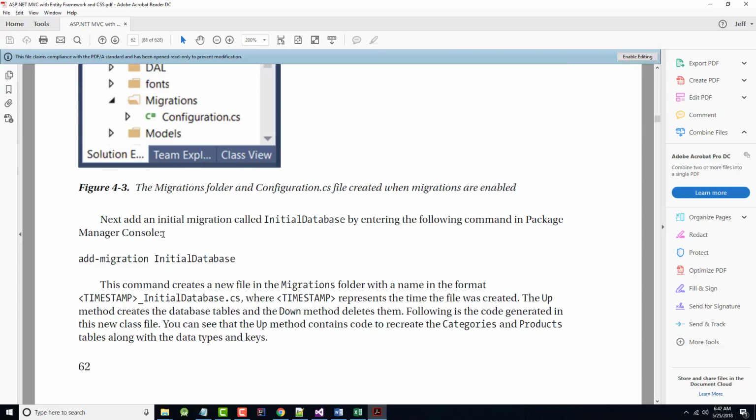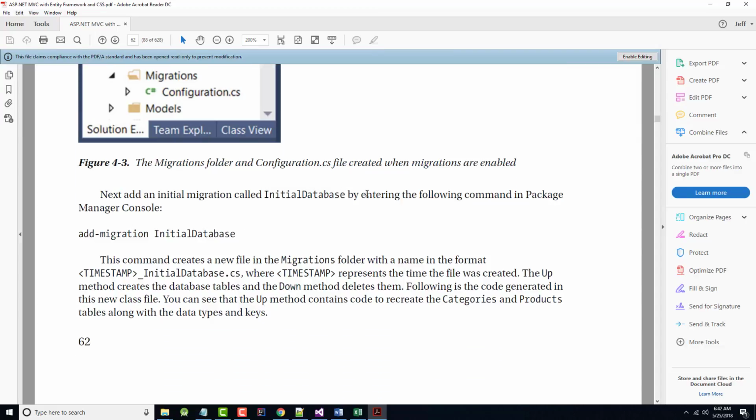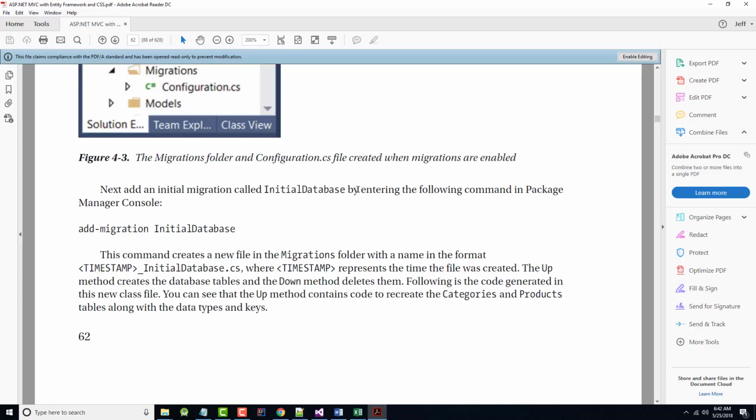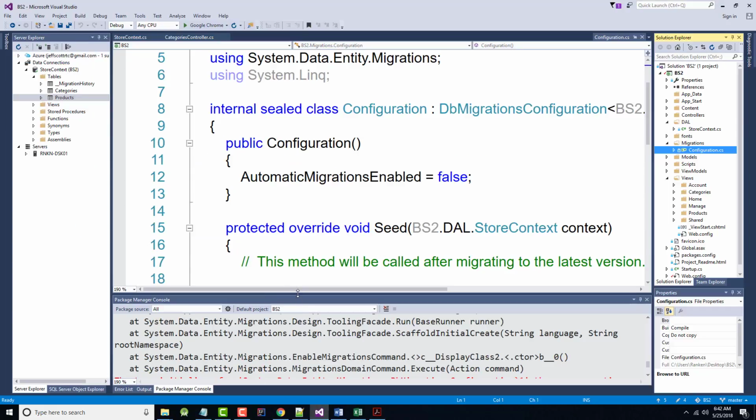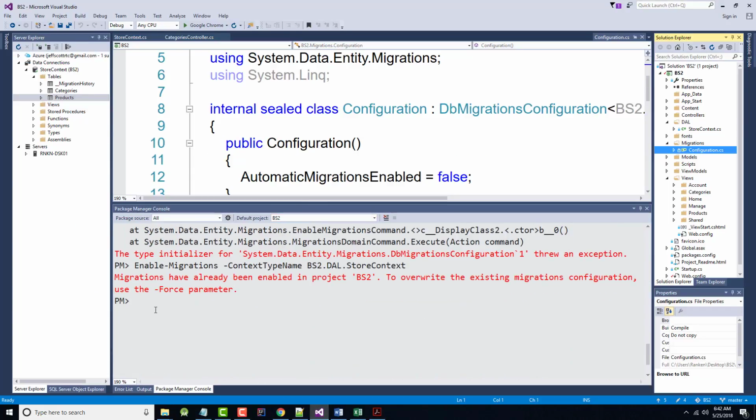Next, add an initial migration called InitialDatabase, by entering the following command in the package manager console. I believe that there's nothing special about the name InitialDatabase, but usually, if it's the first time you're doing it, that's a name that most people seem to use.